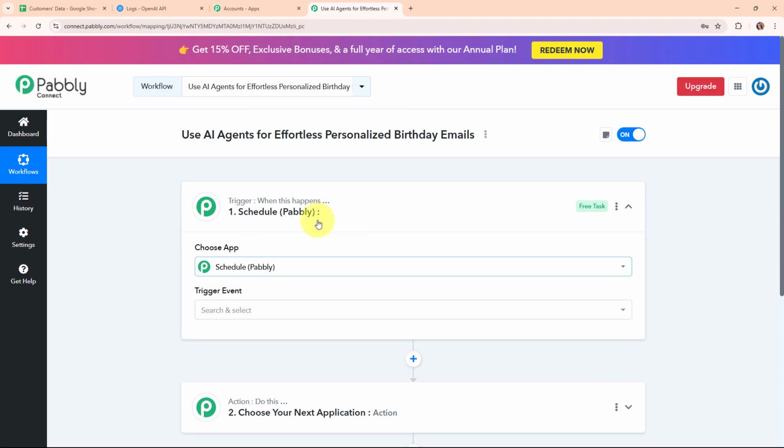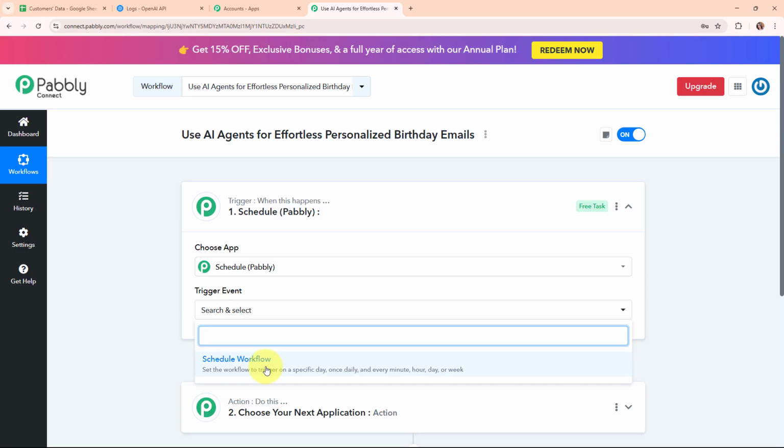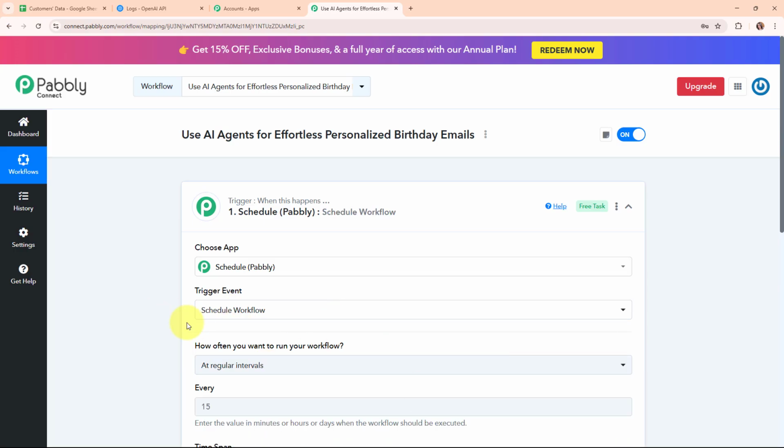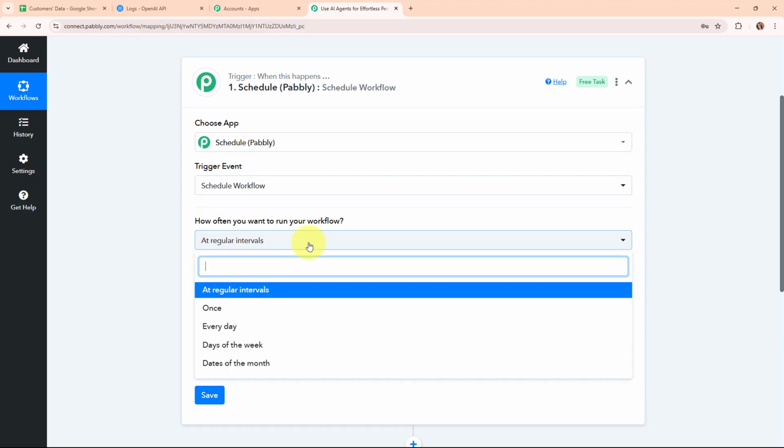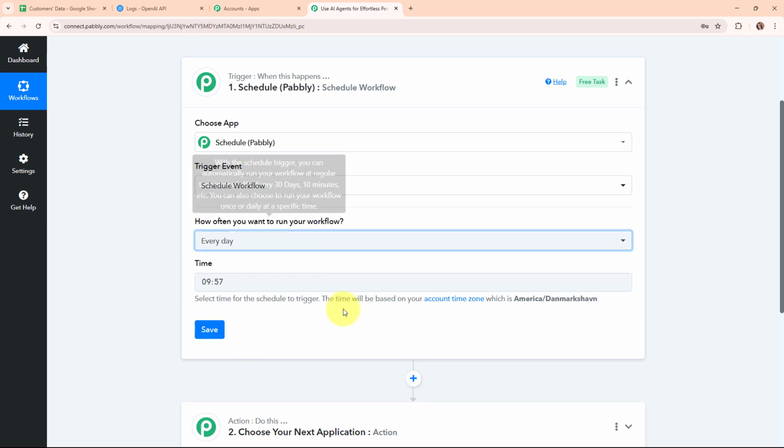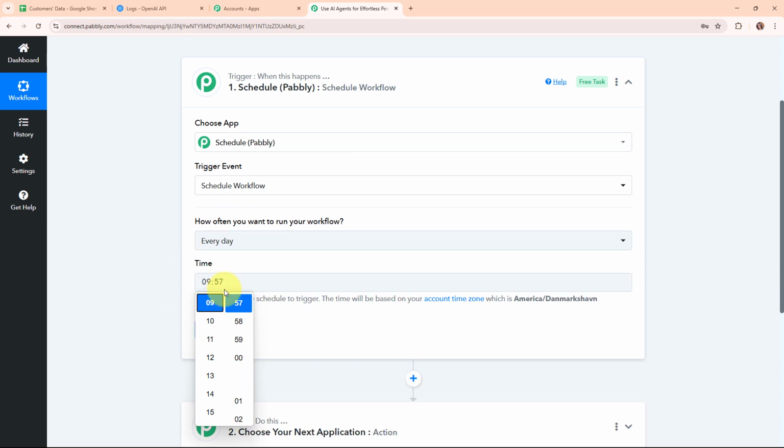Okay, so here in my schedule trigger step, I'm going to select my trigger event as schedule workflow, because I'm going to schedule this workflow over here. And firstly, it is asking me how often you want to run your workflow. So here I've already told you that I want to run my workflow every day. So here I'm going to select my range as every day, and then here it is asking me to select the time. So I'm going to select my time as 10 a.m. over here. And now after entering both the required details, I'm going to click on this save.